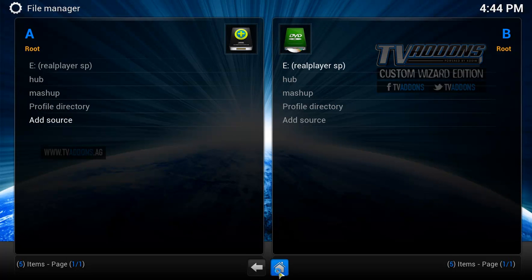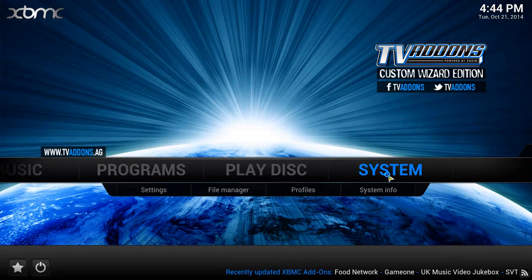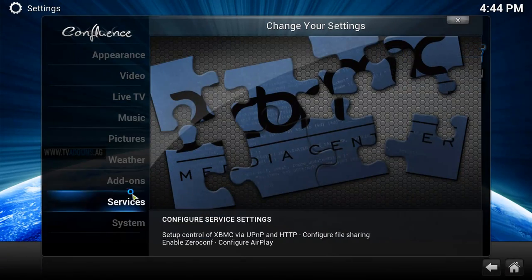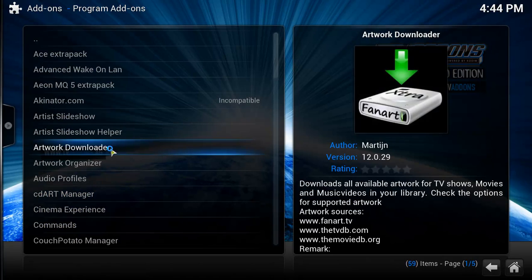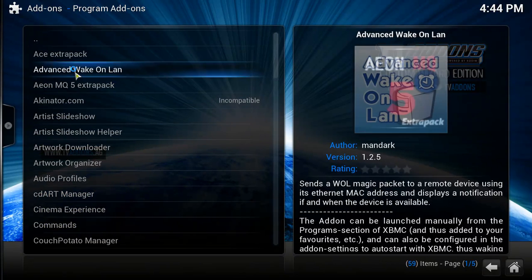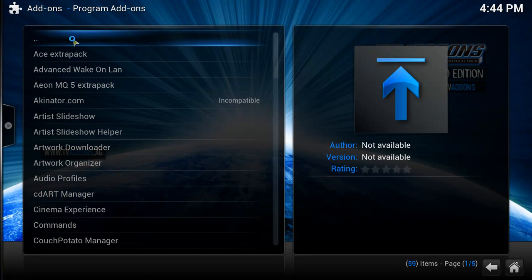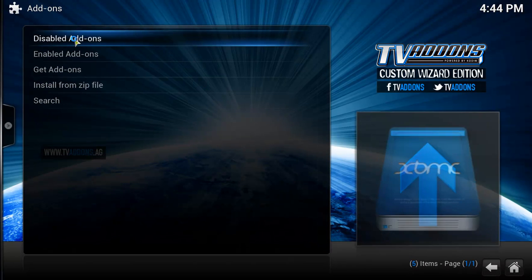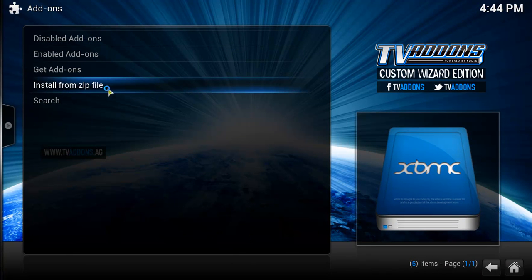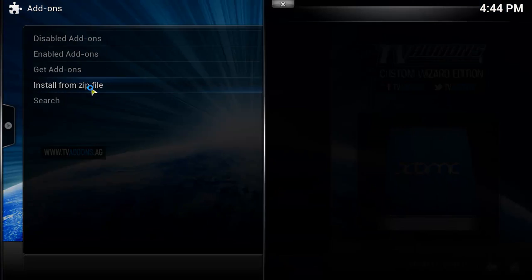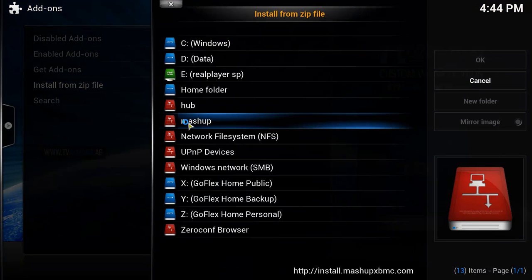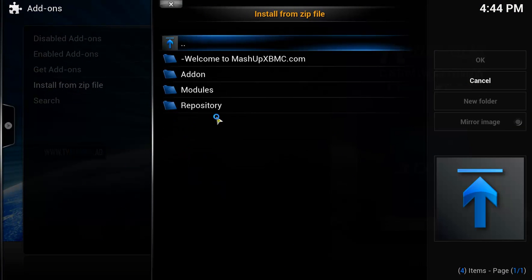Go to the home in the middle, the picture of the house. Go to System, Add-ons. If there's any right in there, go right to the top where there's no right and just click on it, and it'll take us back to previous, and then click on it again and previous again. And then go to Install from a zip, and then this time we're going to go down to mashup.